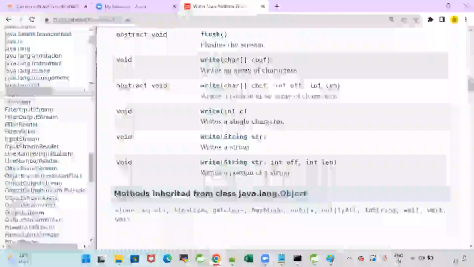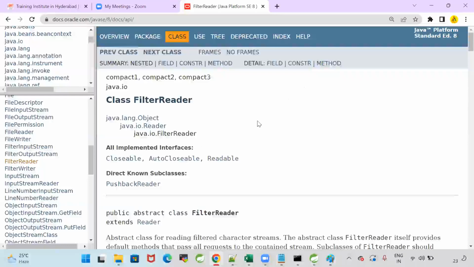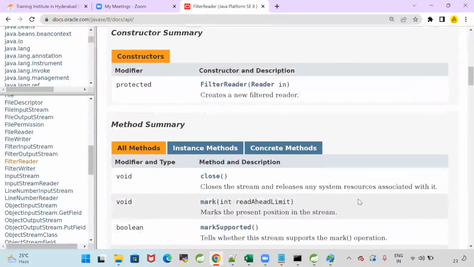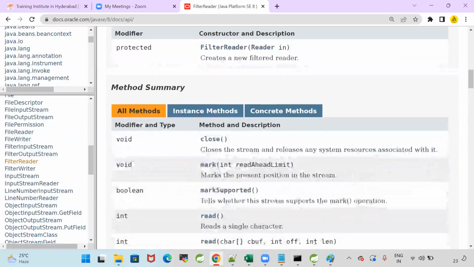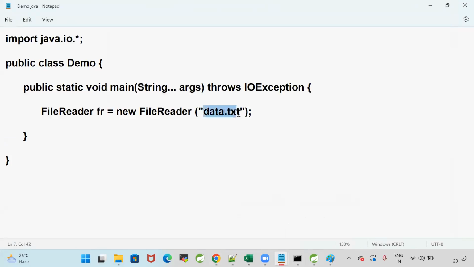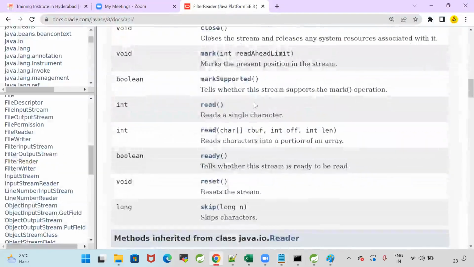Do we have any class called file reader? Yes, we have a class called FileReader. Able to understand my point? FileReader is available. Good. Now let me use it. FileReader fr is equal to new FileReader. What is our file name? data.txt. We are giving data.txt. Now inside this FileReader, do we have any methods?